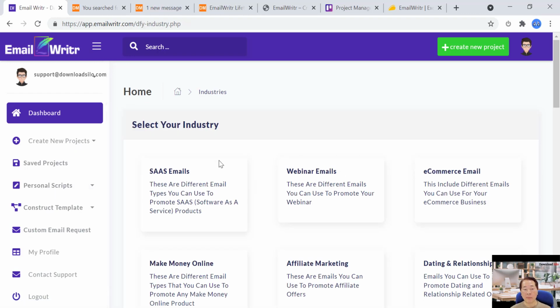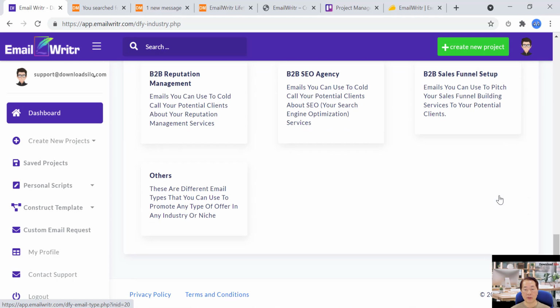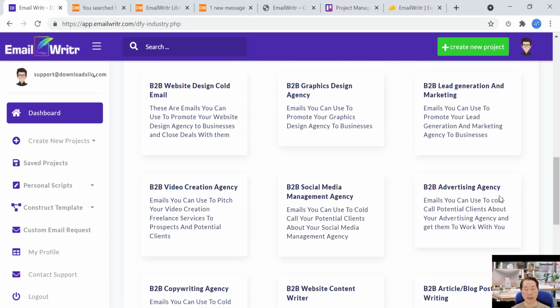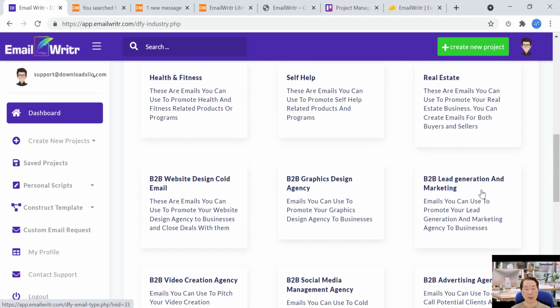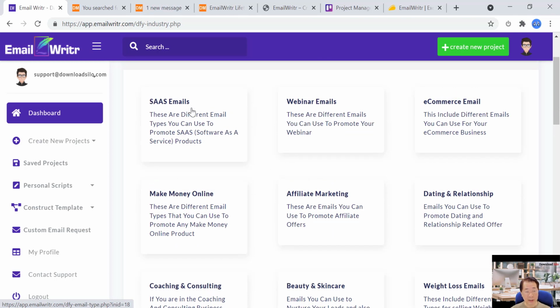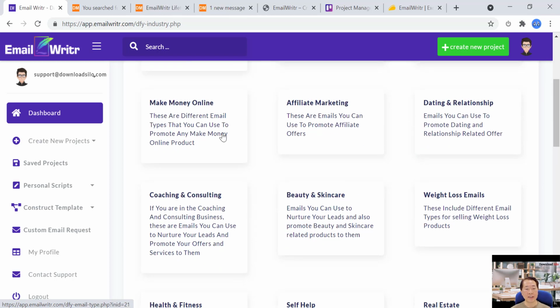From here you can see the industry niches that they have done for you sequences for. They have quite a number of them, which cover almost all the common industries in online business. SaaS, of course, most SaaS founders will find very useful. Webinar email, e-commerce email, and this is affiliate marketing. Make money online and affiliate marketing. We have another popular niche in affiliate marketing as well, called dating and relationship.